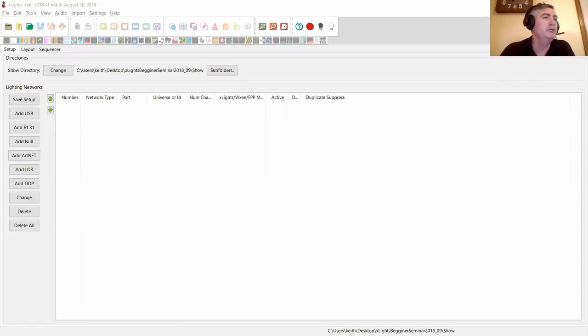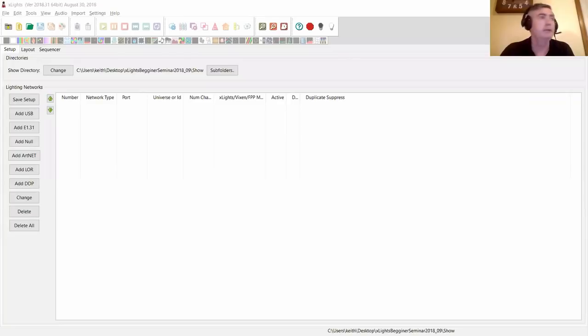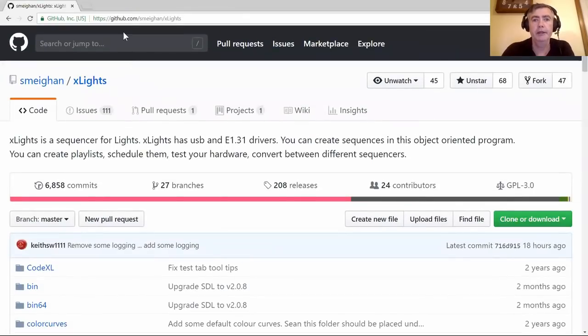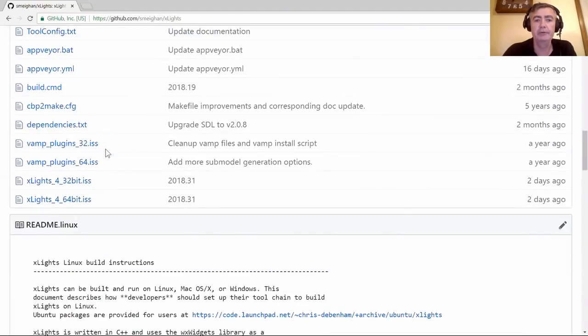So obviously, xLights is free software. It's open source. For those of you who want to actually play with the source code, you can find the source code here, on GitHub in Smeagol xLights. You can get to that via the xlights.org page. The source code for xLights is all here.